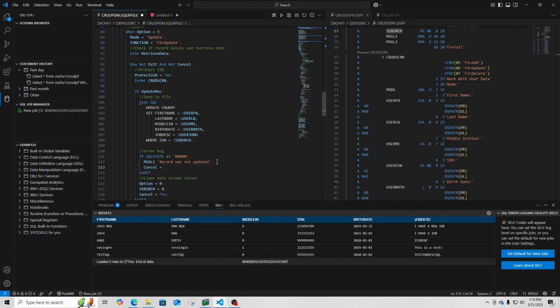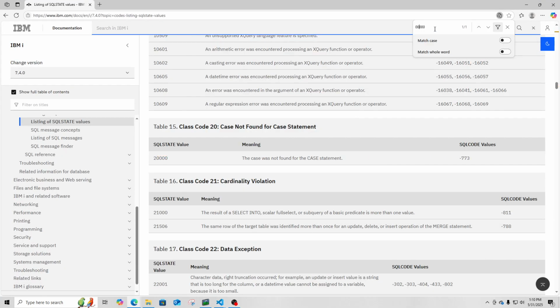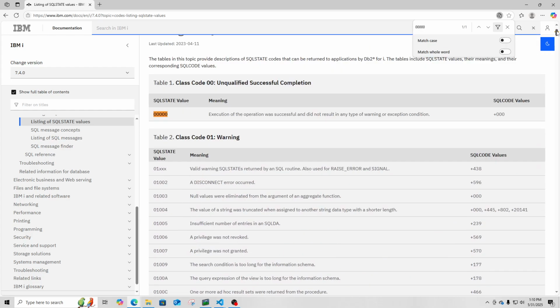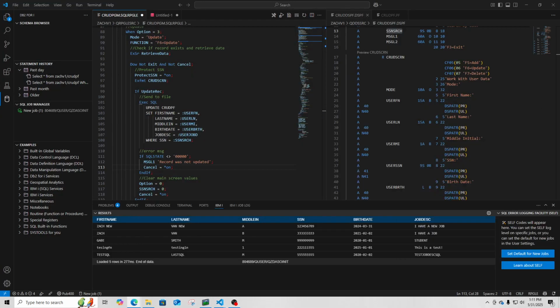I want to turn cancel on. So let's go back to the listing here. If we have a state of zeros, that means this was successful, and there's no warning or exception or anything. So if our SQL state is all zeros, everything went well. If it wasn't successful, we'll say the record wasn't updated, because if it was updated, it would just be a bunch of zeros, which is good.